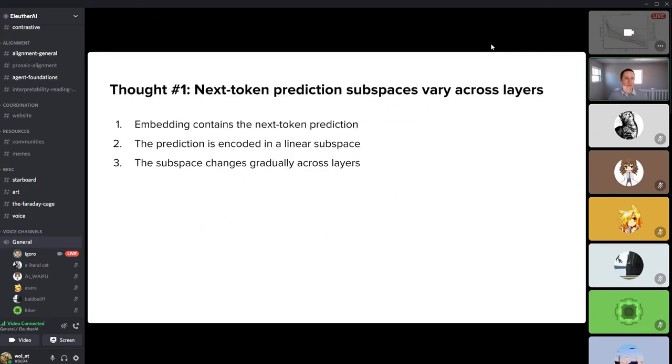I think you're back. So let me wrap up with a few thoughts, and I'll try to wrap this quickly so that we don't run over time too much. The first observation is that the next token prediction subspaces vary across layers, and they vary gradually. So we have output prediction encoded in the output of each layer, but exactly which subspace it is in seems to change gradually.